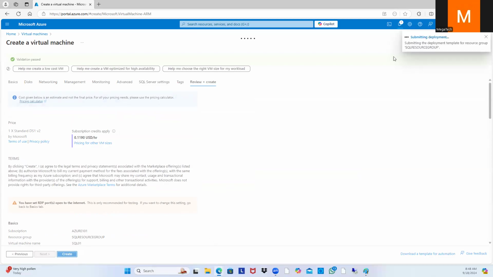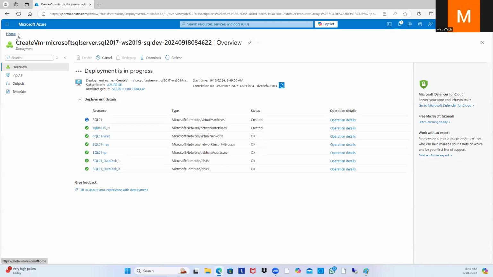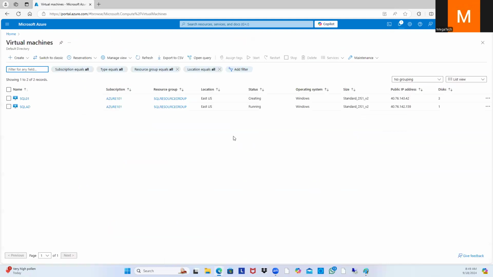While you are creating this virtual machine, you submit requests the same way you did the other one. While that is going on, it has created its virtual network and its security group and everything. You just wait for it to finish, or you can go back to home and click on virtual machines. You're going to see that it's showing you there that it's creating it. But this one is already done.